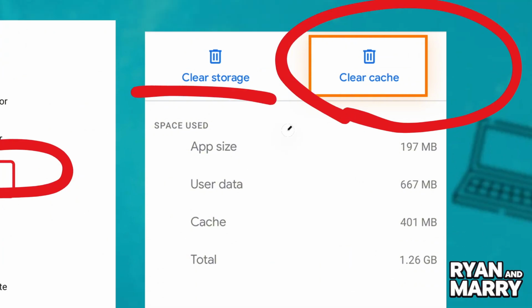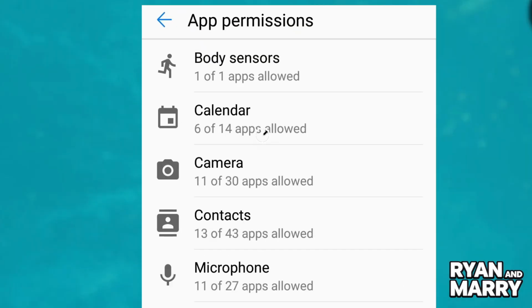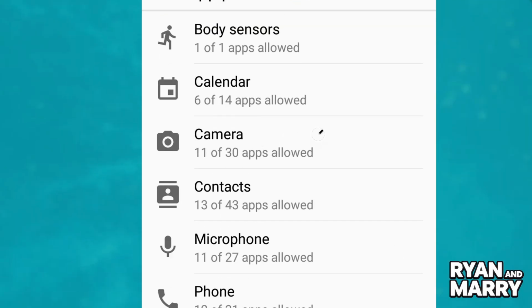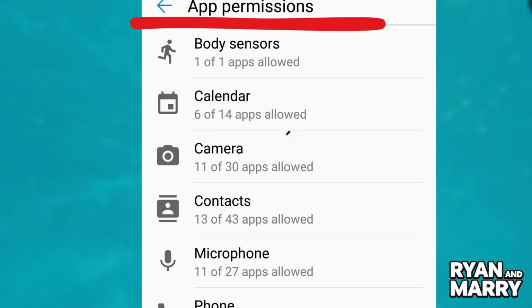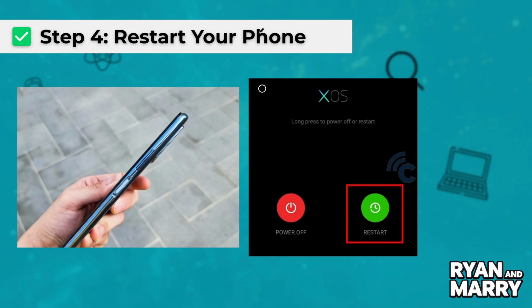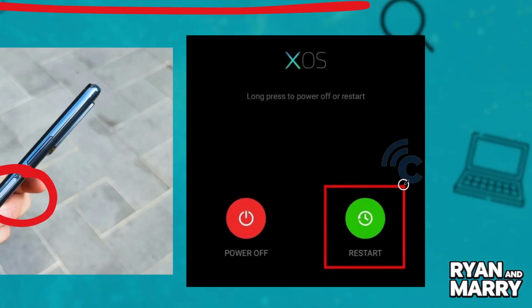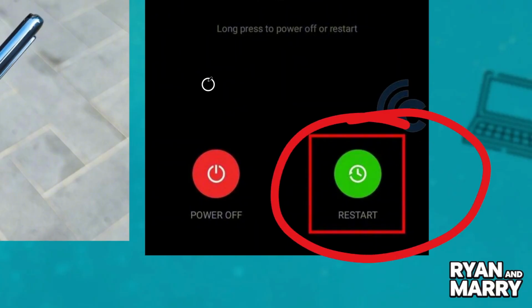Step 3. Check camera permissions. Still in App Settings, go to Permissions. Make sure the camera permission is enabled. Step 4. Restart your phone. Press and hold the power button. Select Restart. This simple step can fix temporary bugs.